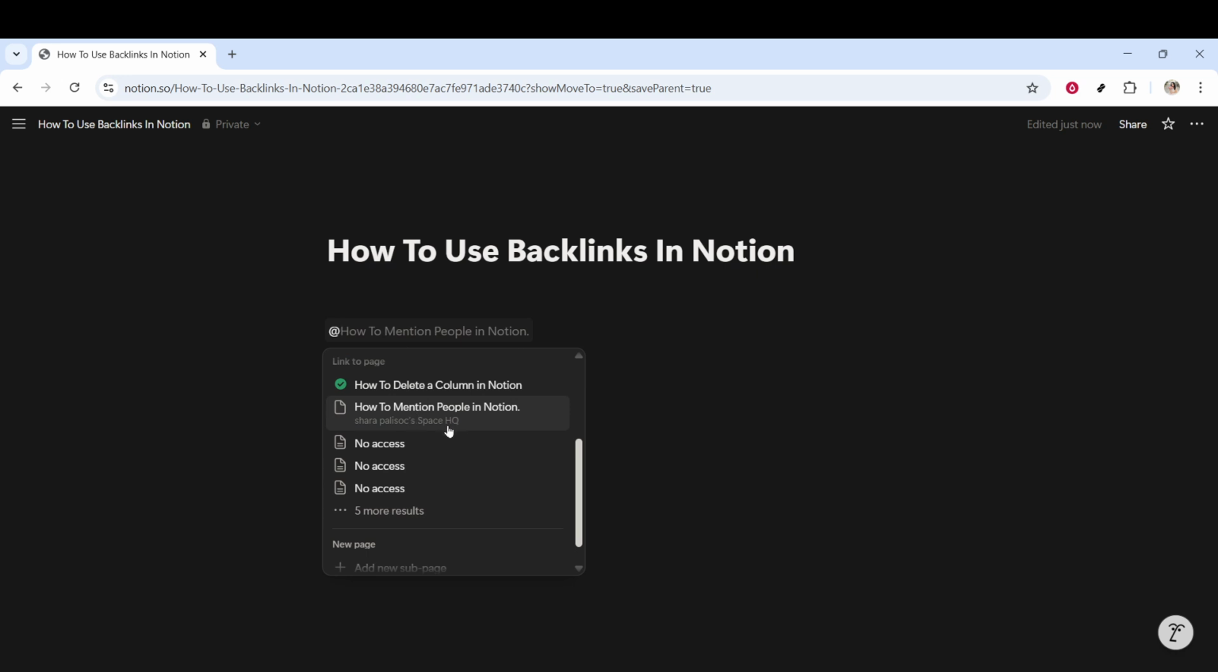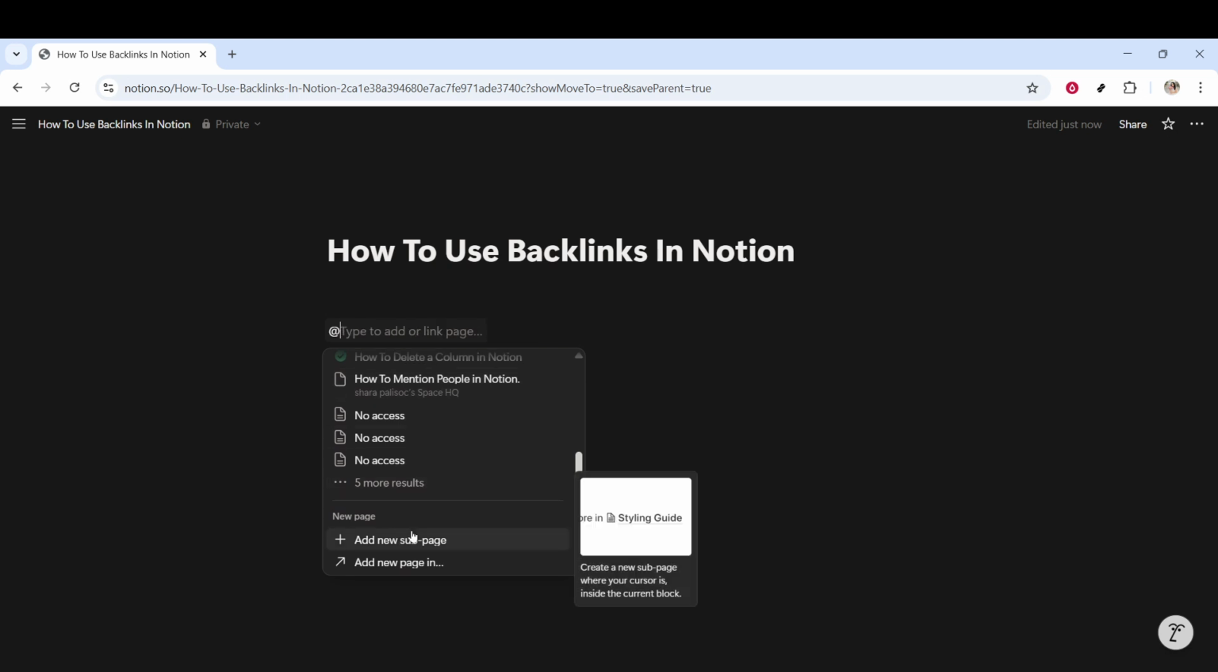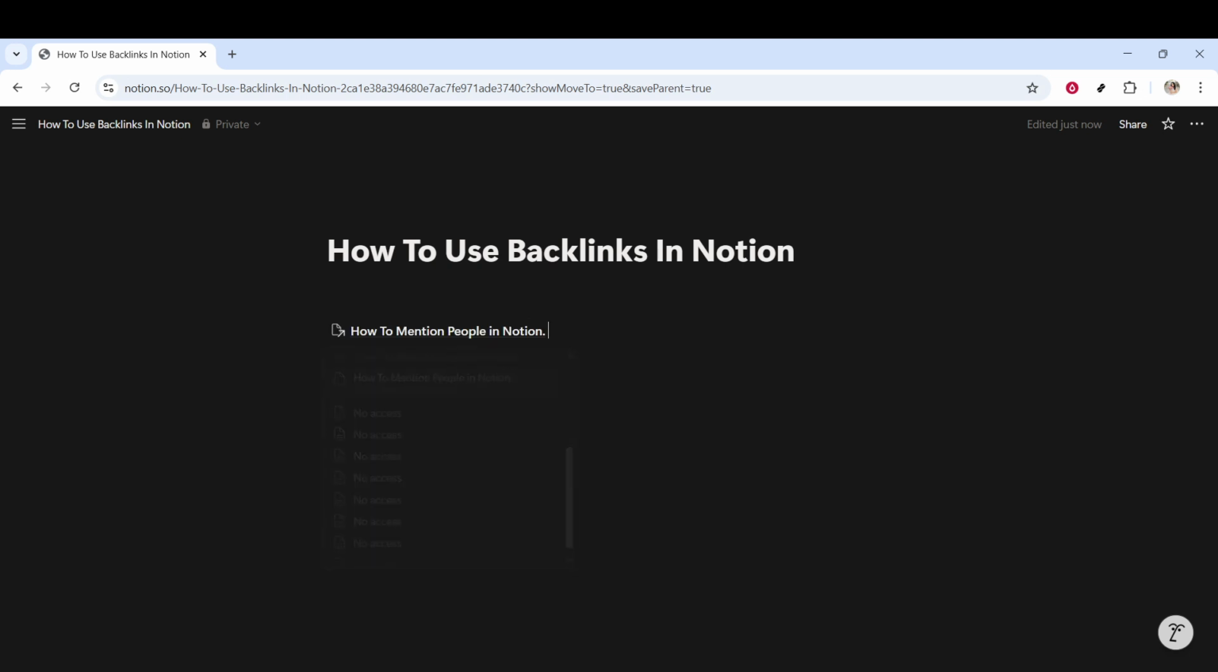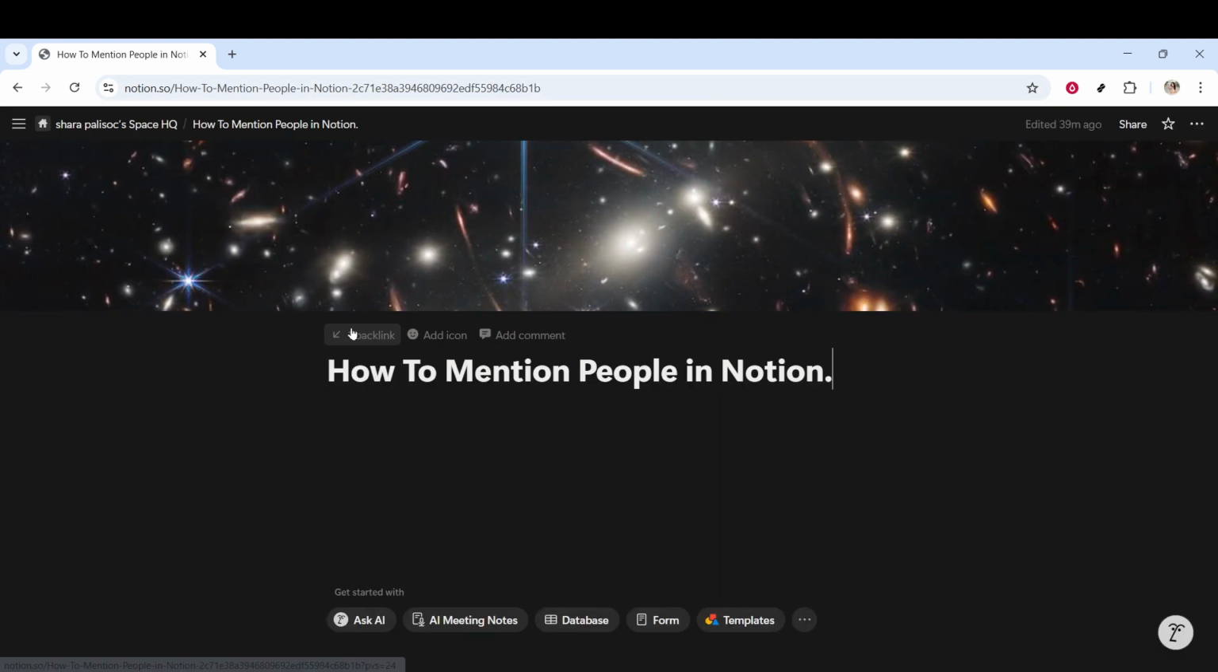Next, search for the page you want to link to. Start typing its name, and Notion will filter results as you go. When you see the right page, click it. Instantly, the page name appears in line as a clickable link in your text, matching your current font style. You can keep typing before or after it, just like normal text.